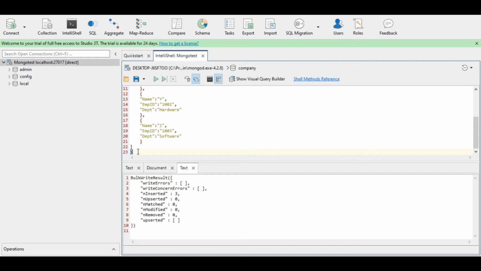So now we will start with the comparison operators. The first comparison operator is $eq. This operator matches documents where the value of a field equals the specified value. Suppose we will be fetching the documents where the name of the employee is Z.